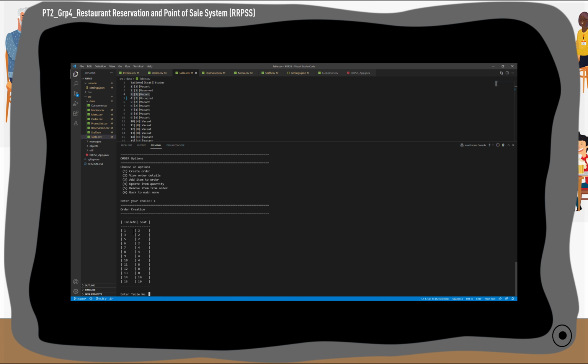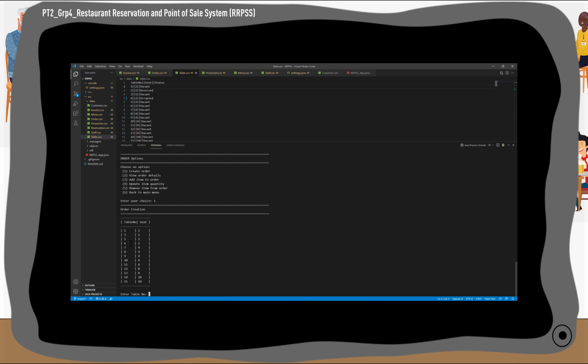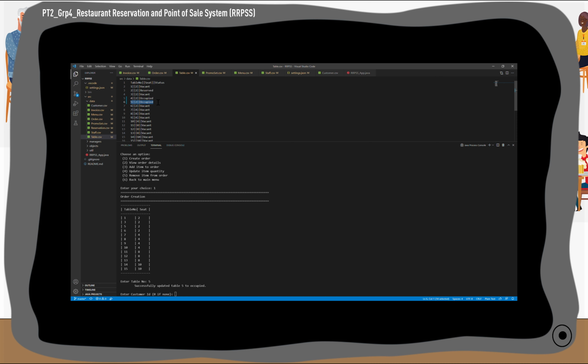Now we can see the tables that are vacant. Choose a table according to the seats, and we'll choose 5. And now we can see that 5 is changed to occupied.